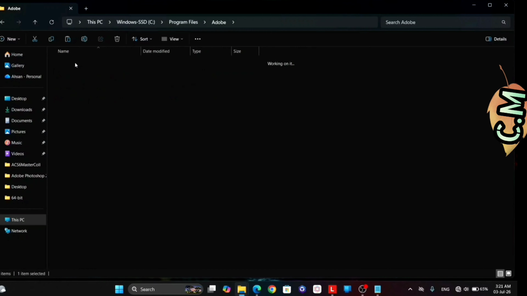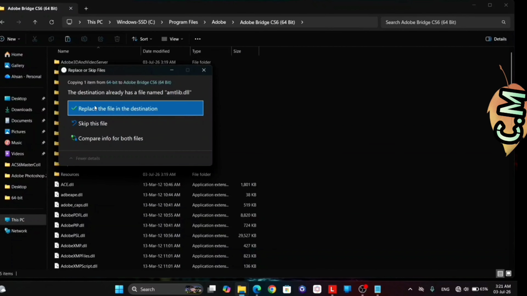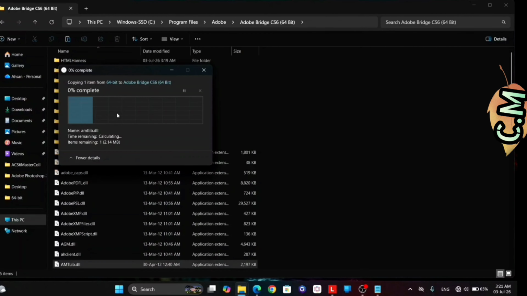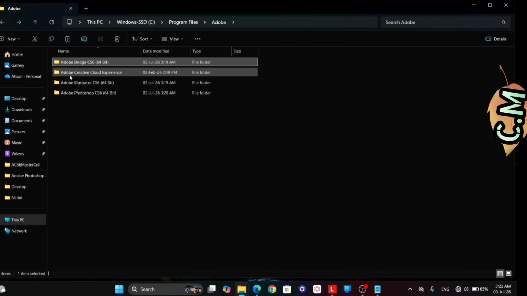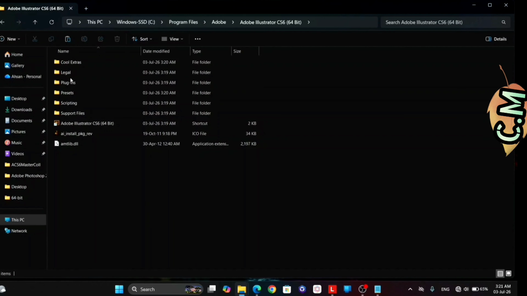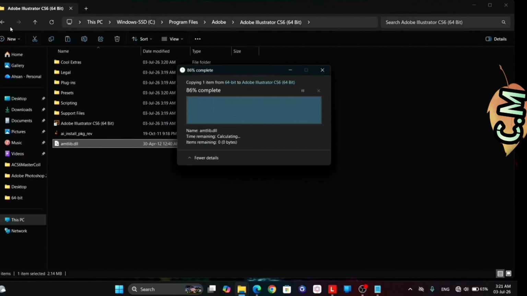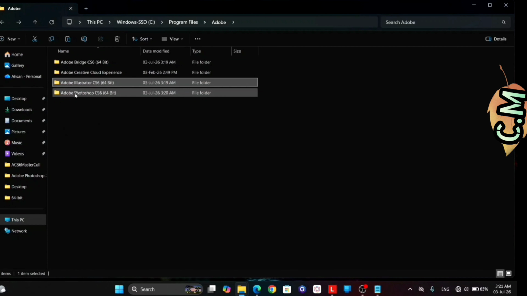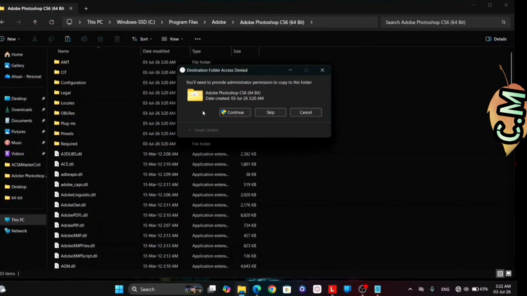Then the first option, as you can see, is Adobe Photoshop. I will replace this, and then I will go back and find Adobe Illustrator. I will do the same, paste here and replace. Then I will go to the Adobe Photoshop 64-bit folder, open it, paste the same file again, and replace and continue.